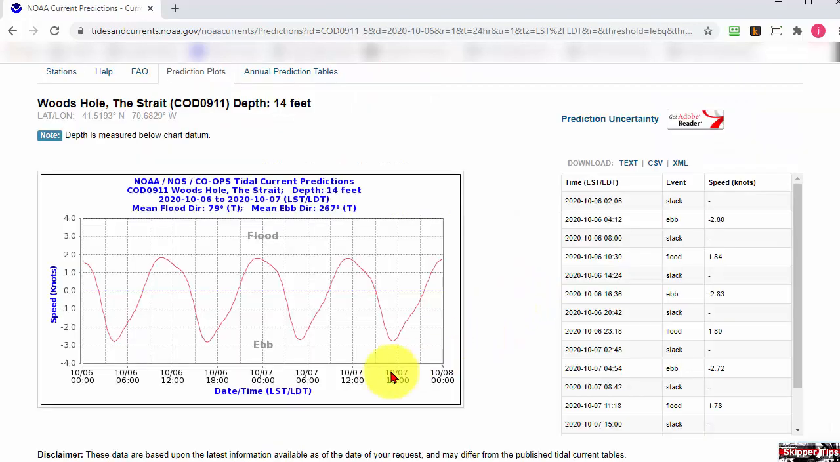Here you can see our plot now is in 24-hour clock time, and our table also is in 24-hour clock time. On the graph, we see our flood direction is 079 degrees true, and our ebb direction is 267 degrees true. The blue line labeled 0.0 on the graph represents slack water. That's when the velocity of the current will be at half a knot or less. Anything above the slack water line will be a flood current. Anything below the slack water line will be an ebb current.